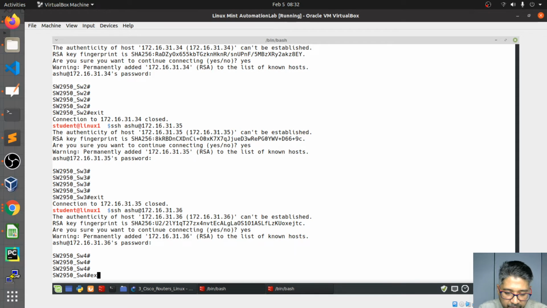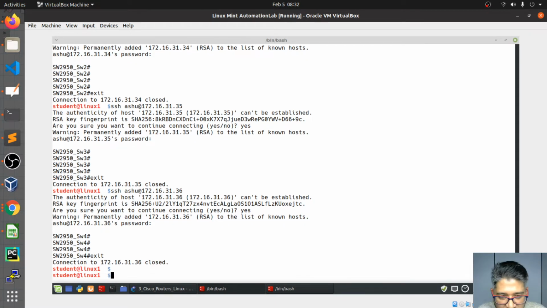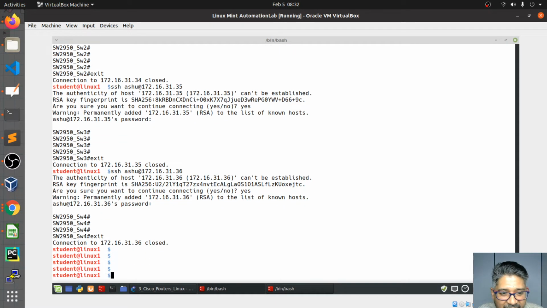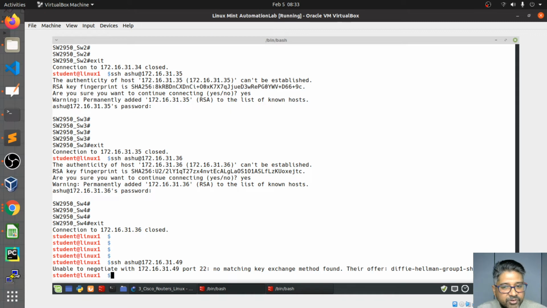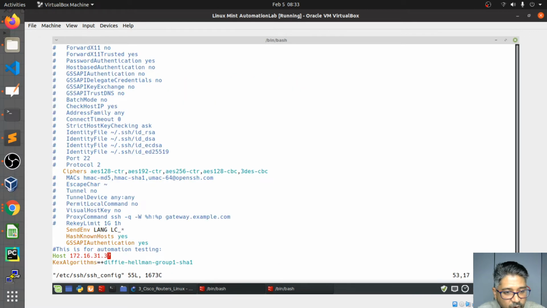Anyone? Tell me. No, it won't work because we have not defined this. And yes, it's not working. Let me check it out. I'm going to do it for 49. It's not defined in the SSS database. Let me change this database. So I'm going to change the database again, the configuration file. This time I will add one more host.